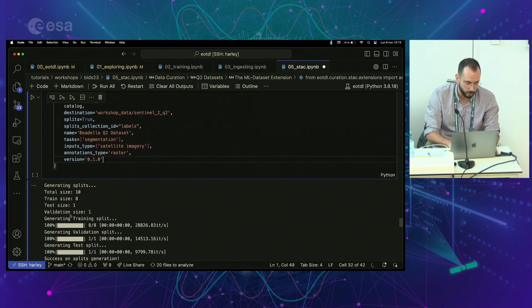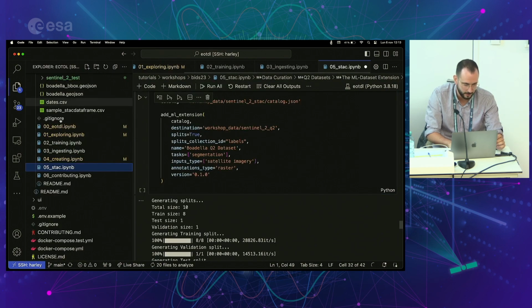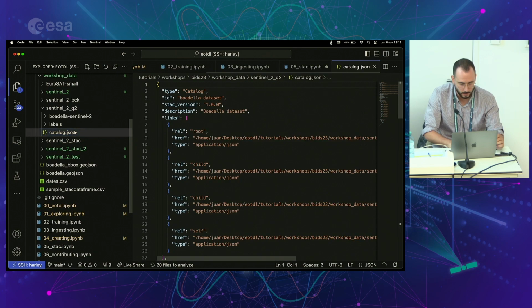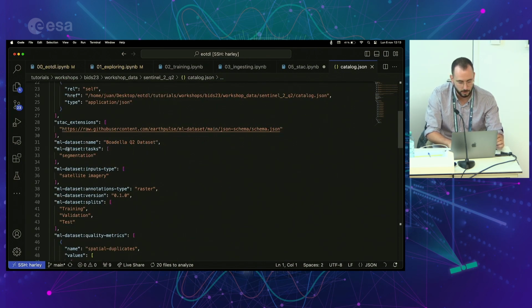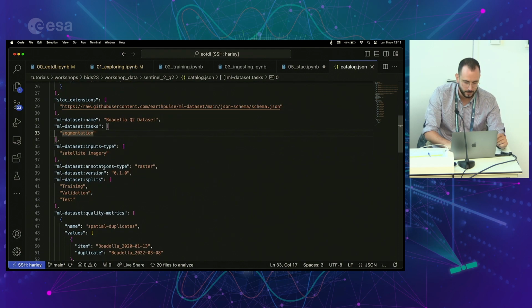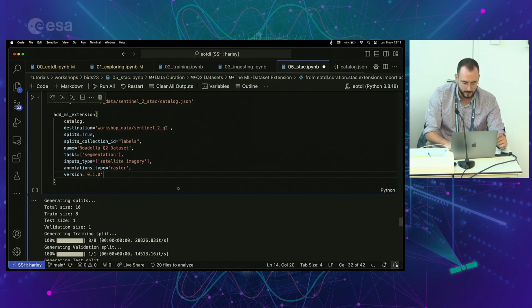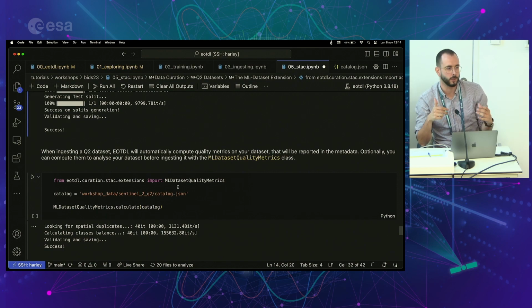So if we run this command, what we get is a Q2 dataset. If we go to the catalog, we see that it has those new features like the ML dataset name, the tasks. We have defined the inputs type, the splits, and this is something that we are going to see now. We can not only add this extension, but we can also pass a quality assurance.